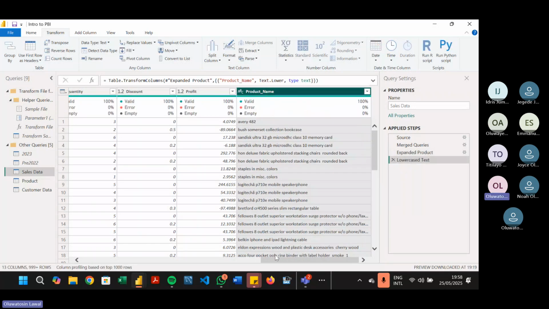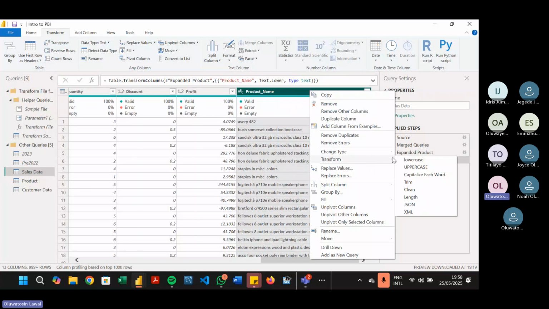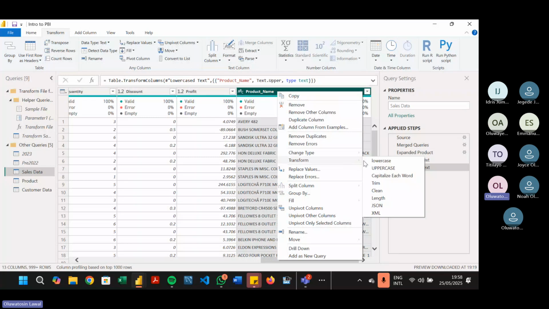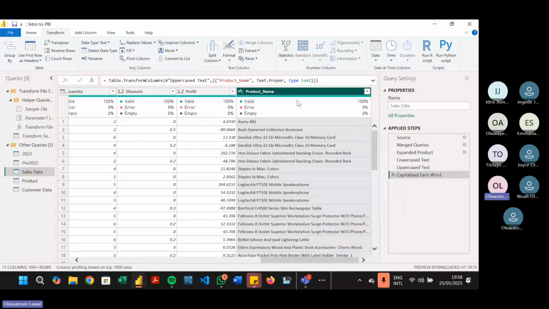Can you see? If I select it again and right click, go to transform and select uppercase, everything will be in uppercase. If I transform again, I can select capitalize each word, and each word will be capitalized. Do you understand? Same thing with sentence case. So that's just another thing you can do on Power Query.